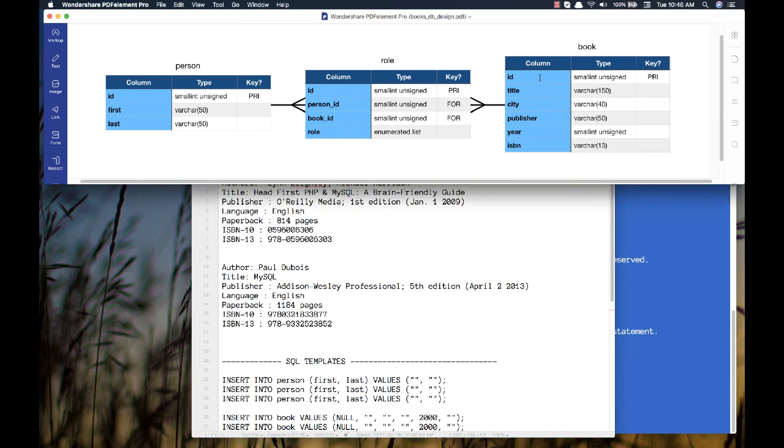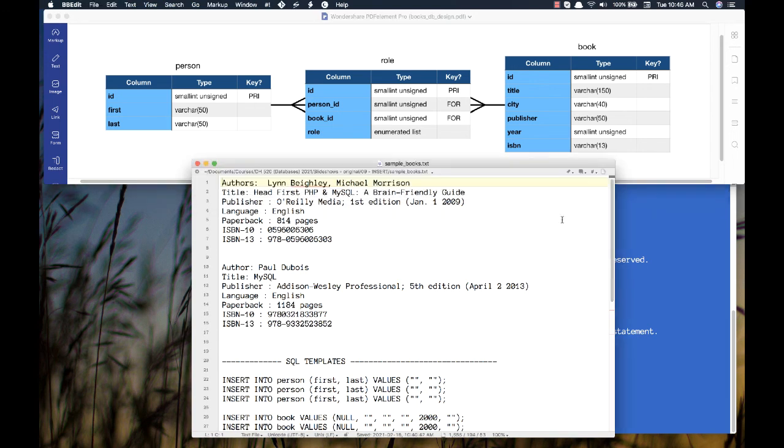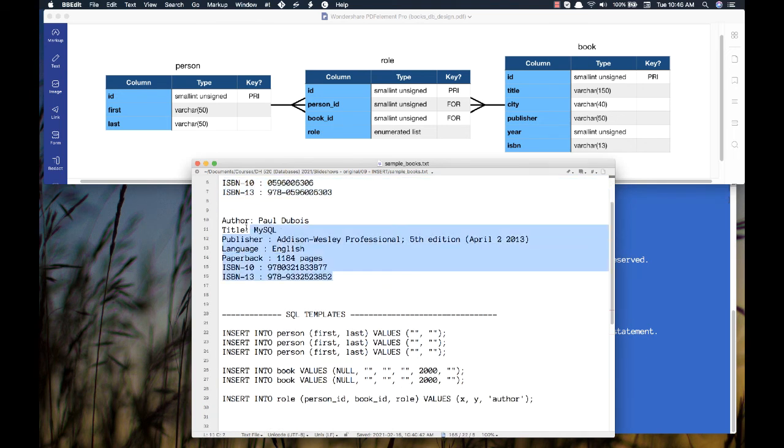Up top here, I just put the diagram for our database so that we remember what's in there, what it looks like. That's a handy thing to have when we're writing queries. Here's just a plain text document. I happen to be using BB Edit today, but you can use anything you want to. And I copy and paste some of that information. Again, I got this from Amazon, but I could get it from the library. I could even pull it down off my bookshelf and just copy it out by hand. That's fine.